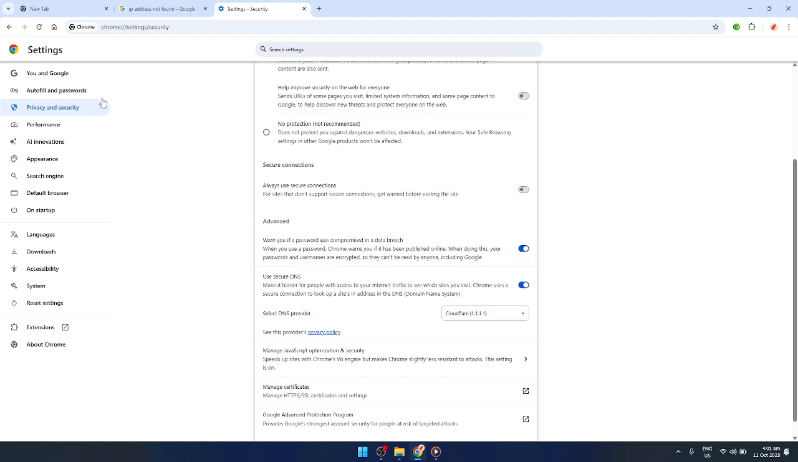Close the Settings tab to keep your browser uncluttered. Then restart Google Chrome to make sure the change fully applies. The quickest way is to close all Chrome windows and open it again. Once Chrome is back up, try visiting the website that gave you the error. In many cases, pages will load immediately because Chrome is now using a dependable DNS service to find their IP addresses.